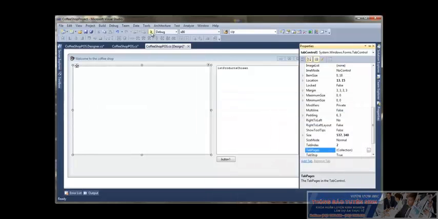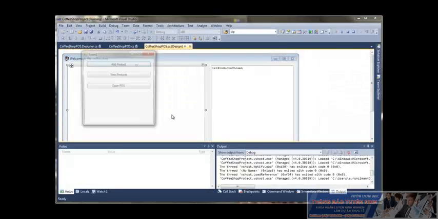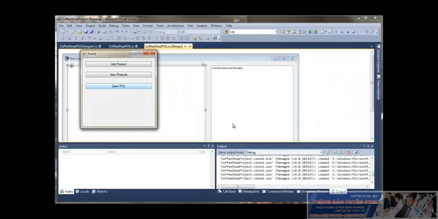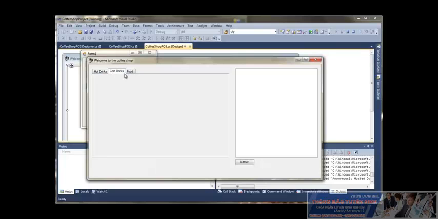run that through again, check if that's worked this time. There we go. So now we've got each of the tabs nicely created, and now we can dynamically put in the products, and we'll take a look at how we do that in the next video.